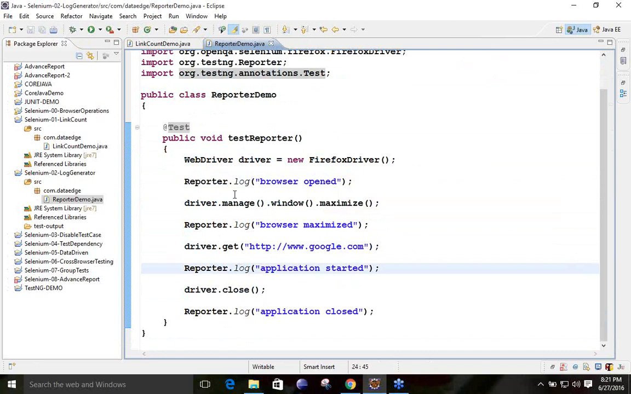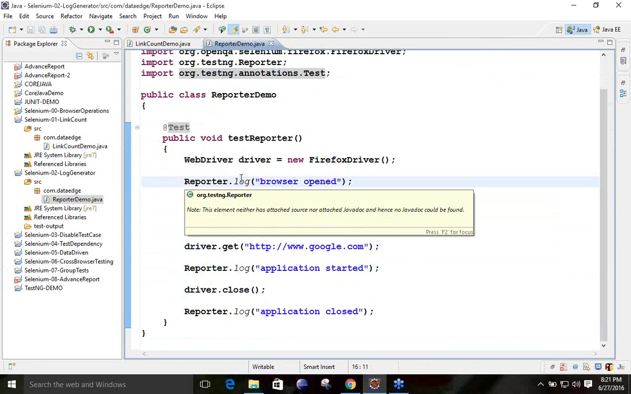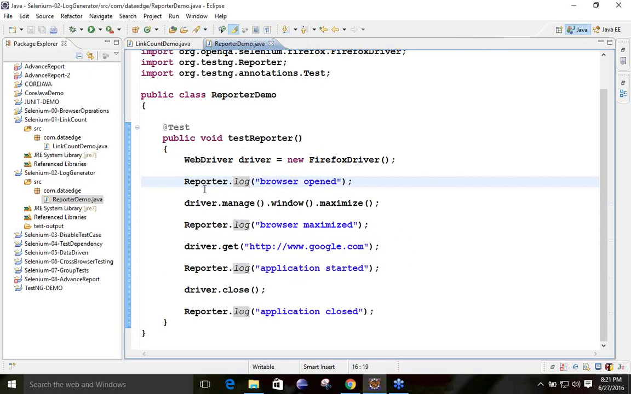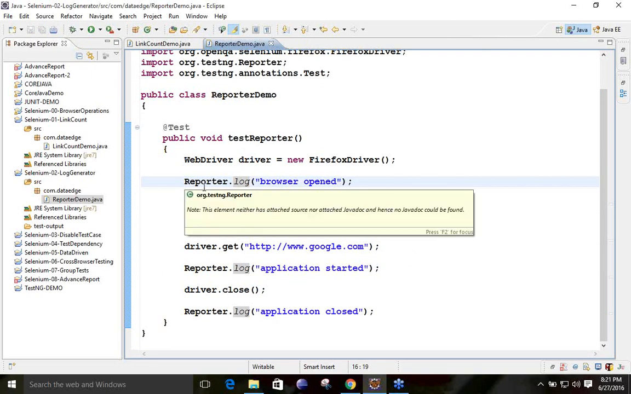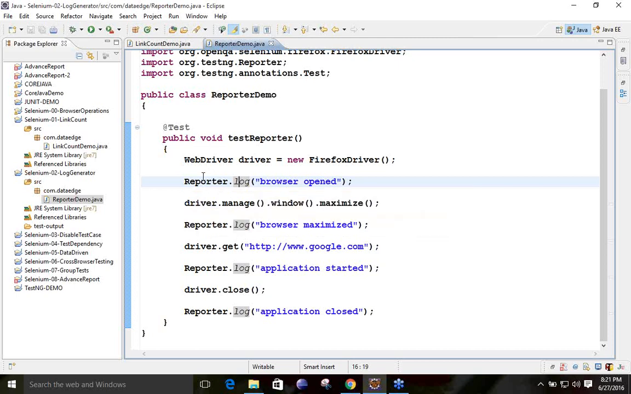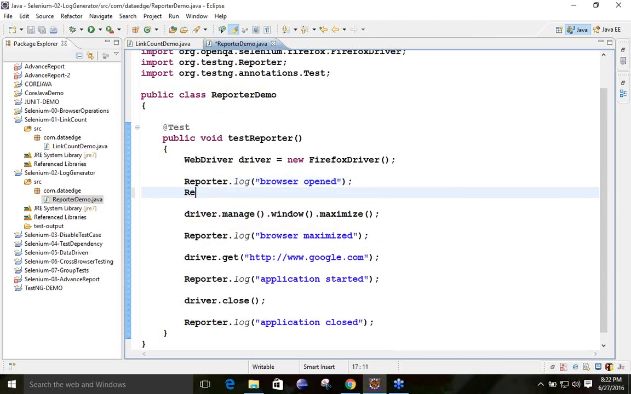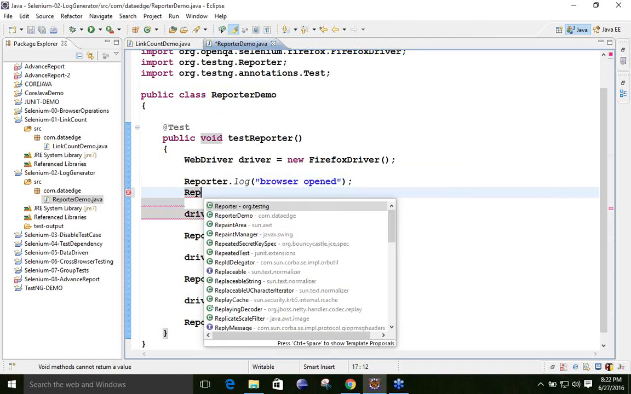Then we need to talk about what this Reporter actually is and what this log is. Reporter is one of the classes present in TestNG. If you point over here you will get this import, that Reporter is from TestNG, and this Reporter has one message method known as log. How can we write this? You can type rep, then simply press Control plus space bar. Once you press this you will get this class Reporter from org.testng.